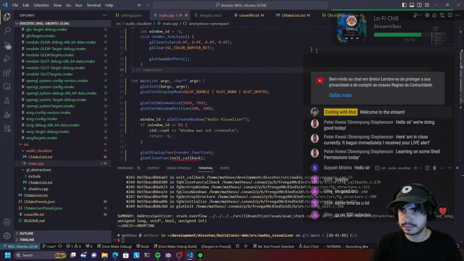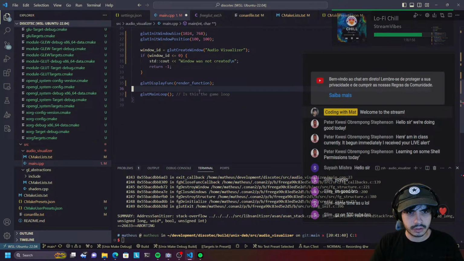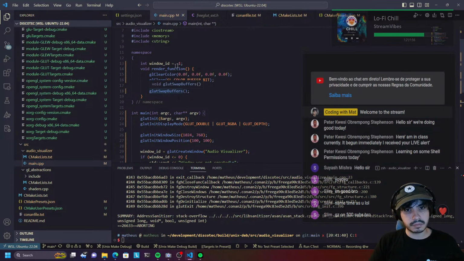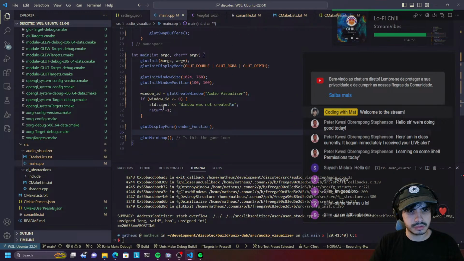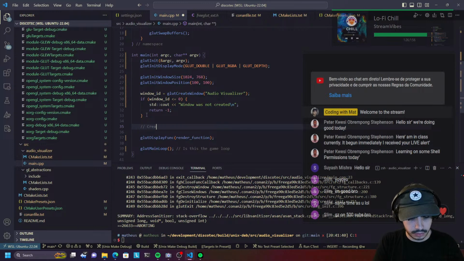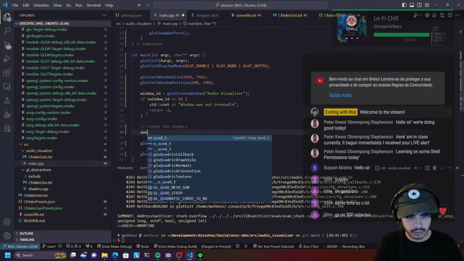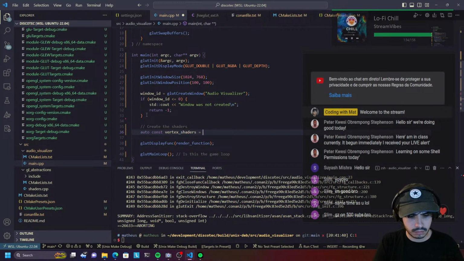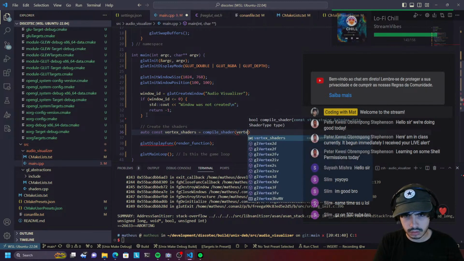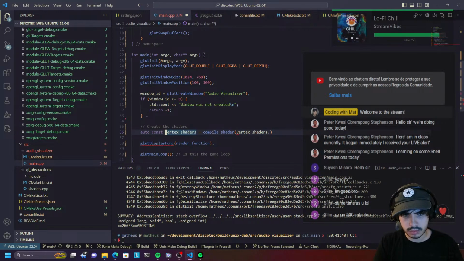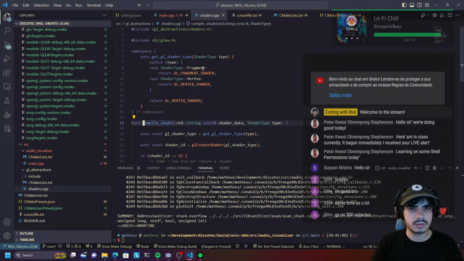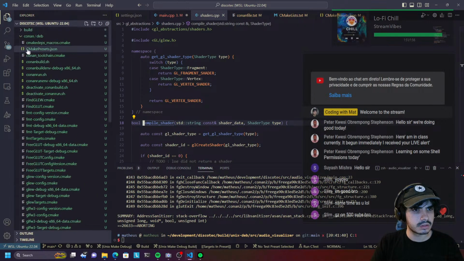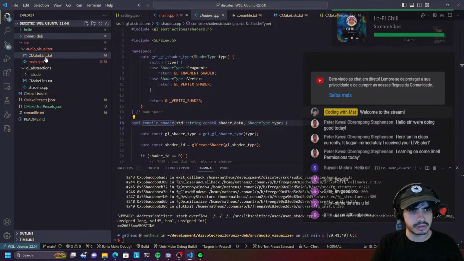Don't need that anymore. We don't need that anymore. Right. What we do need to do is create the shaders here. We've got compile shader. We also had an example shader here that we can use.